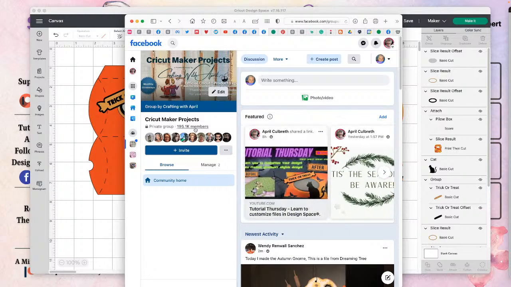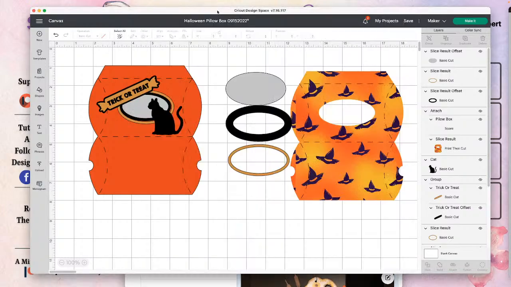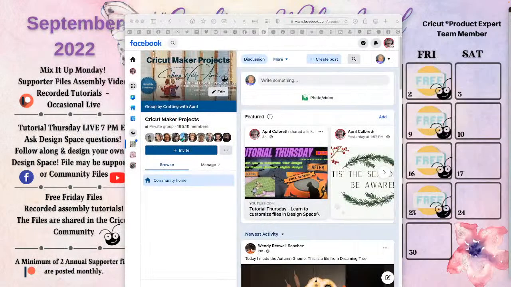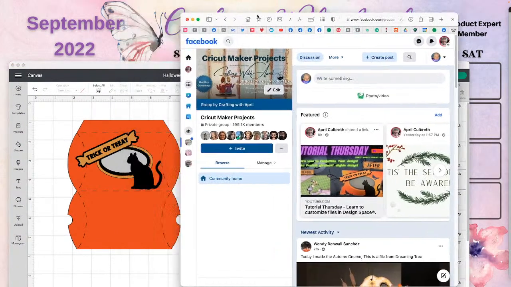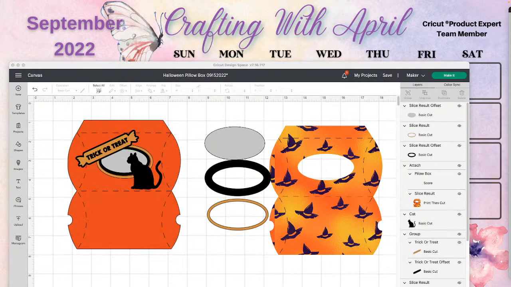If you're on mobile, under the group photo, it's going to have files, featured, all of that kind of stuff, and that's where it will be. I hope that made sense.